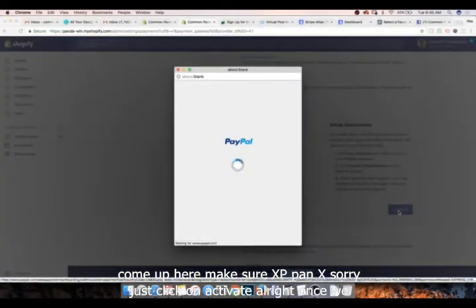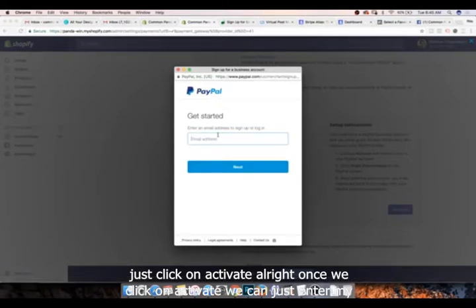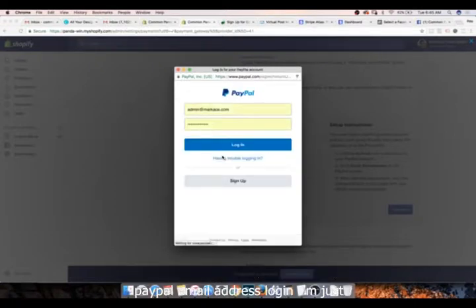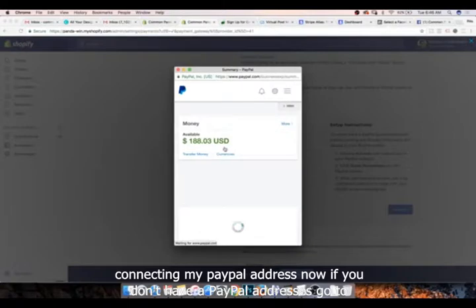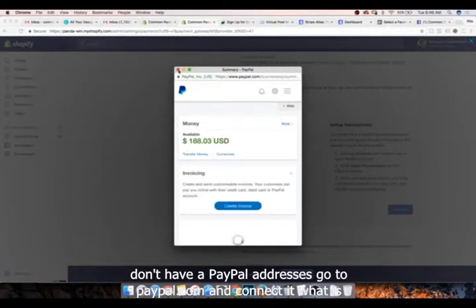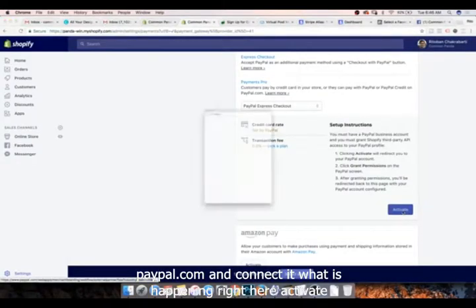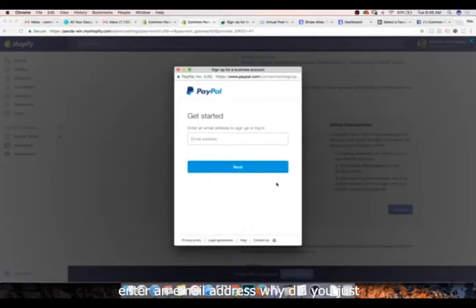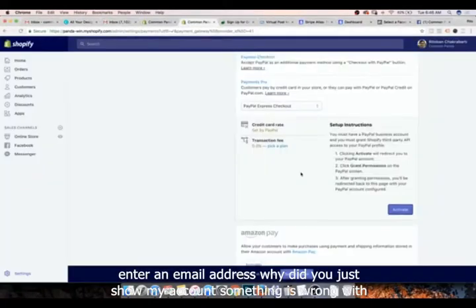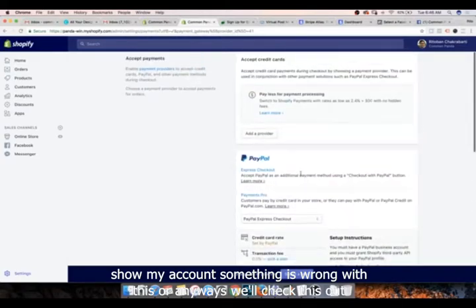Once we click on Activate, we can just enter my PayPal email address, login. I'm just connecting my PayPal address. Now, if you don't have a PayPal address, just go to paypal.com and connect it. What is happening right here? Activate. Enter an email address. Why did you just show my account? Something is wrong with this. Anyways, we'll check this out later.